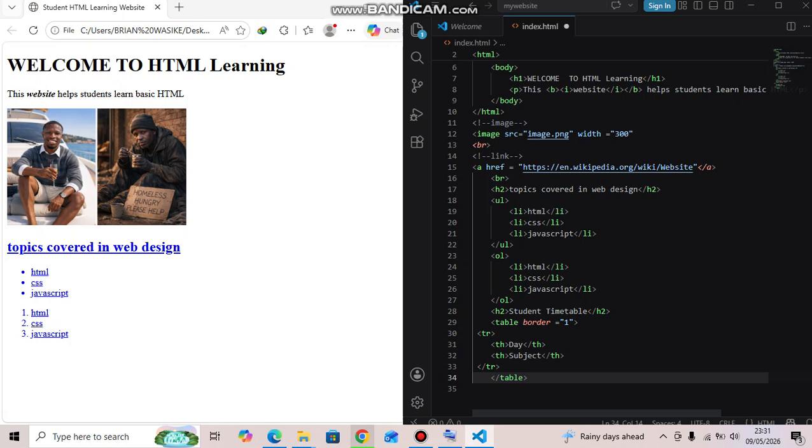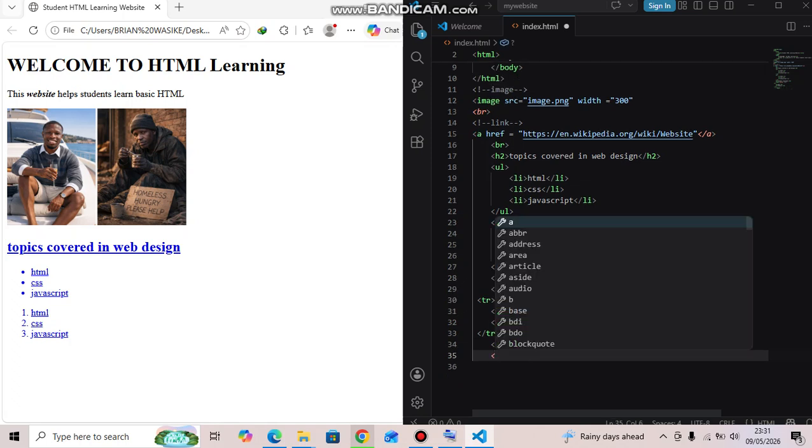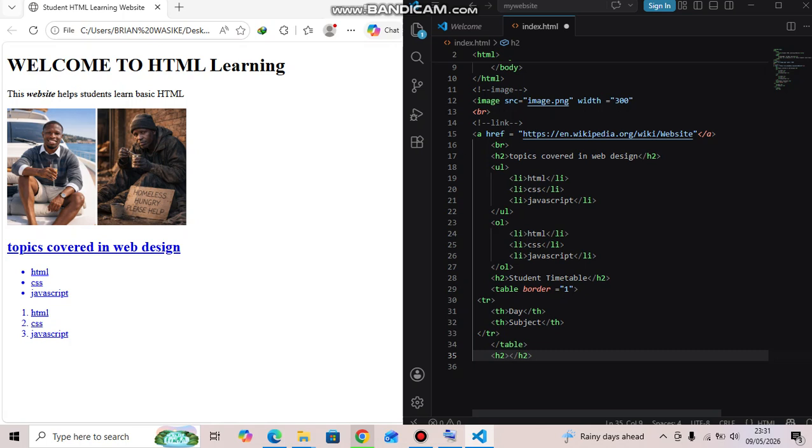Now the third thing that we are going to learn after table is how to come up with a form. So I want again to include another header that will be header 2 again. Now in this header 2, this will be student. So first I have not yet finished with the table. I think I'll be missing something. So this was table row, table header.